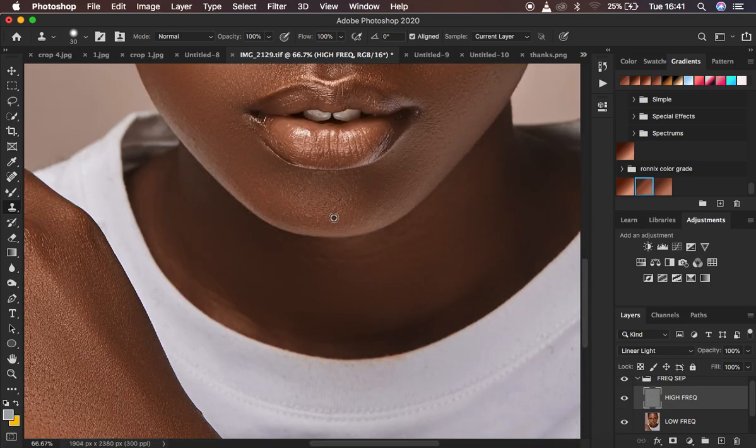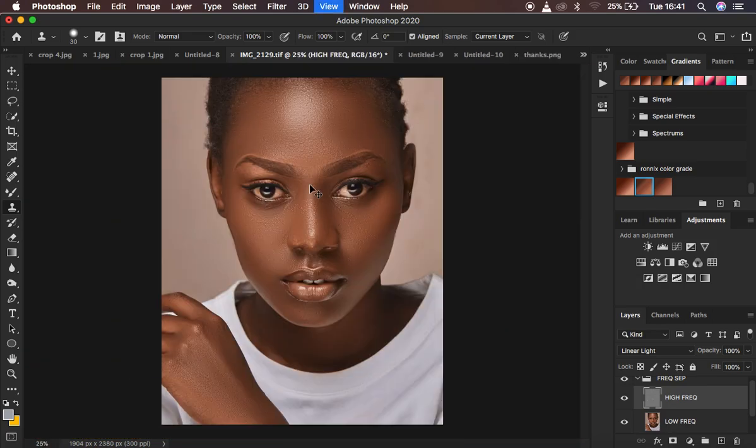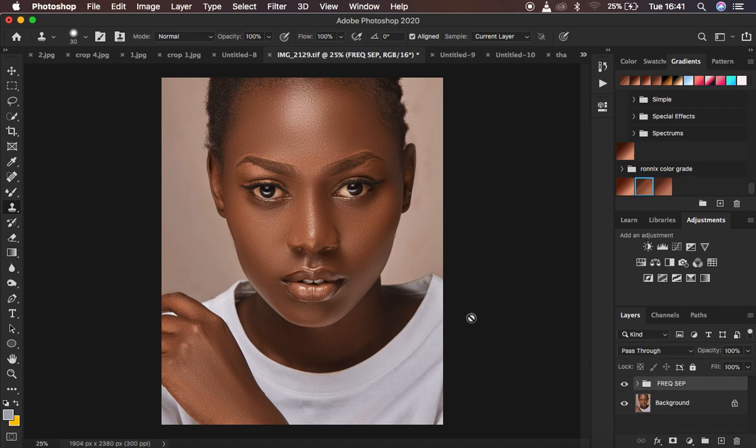And we are almost done. The next thing is going to be a little bit of dodging and burning to add shape or dimension to the model's face. I'm just going to zoom out, and we are done doing skin retouching, and now we're going to be adding shape or dimension using dodging and burning, and we're just going to do it globally. So, a brief information about dodging and burning: dodging and burning is more of enhancing the highlights and the shadows in a given image.